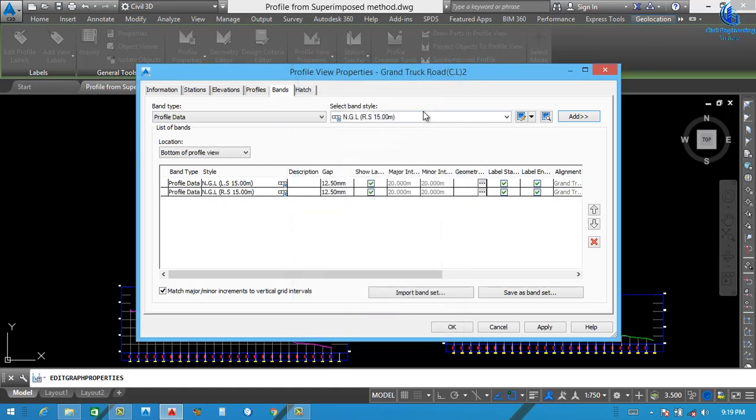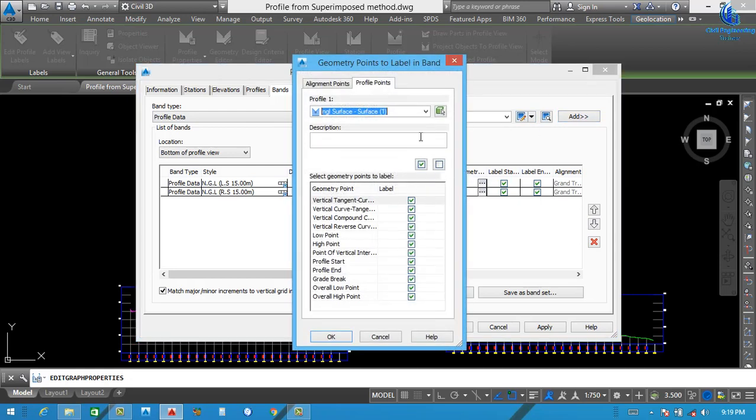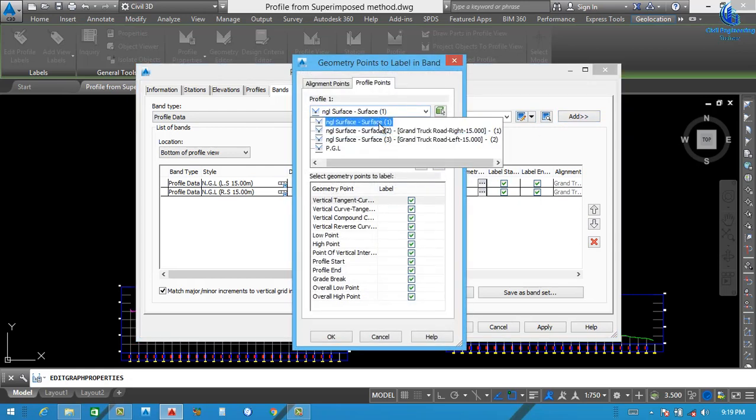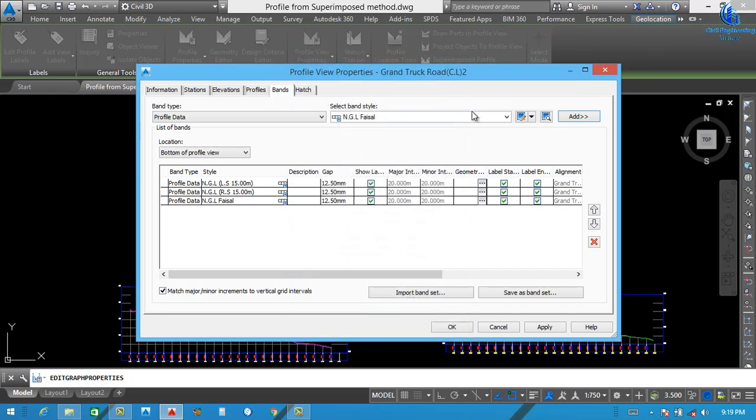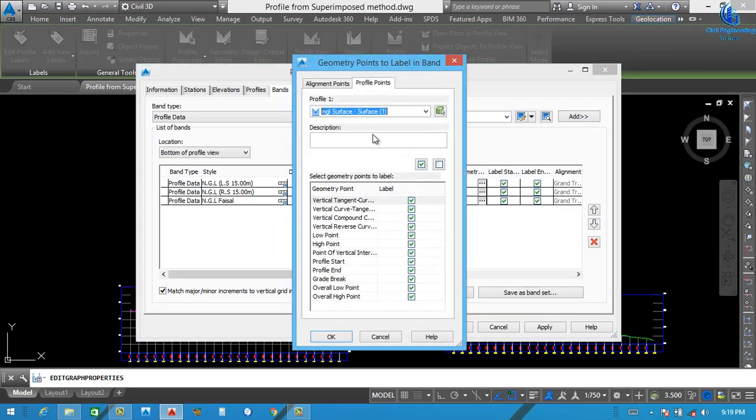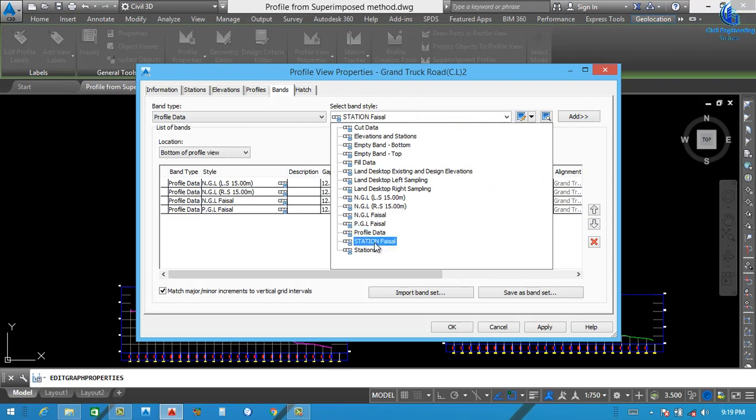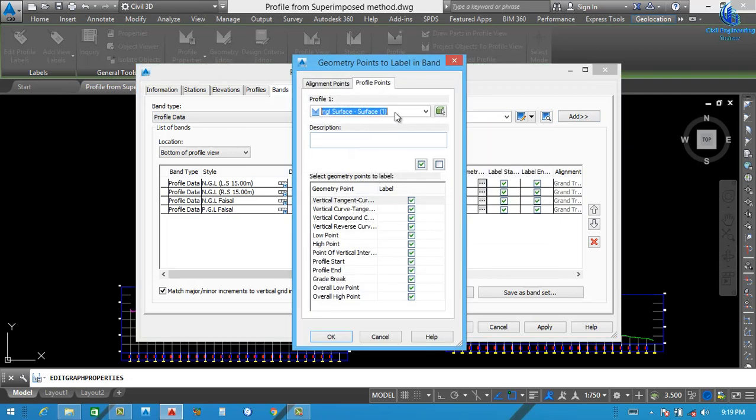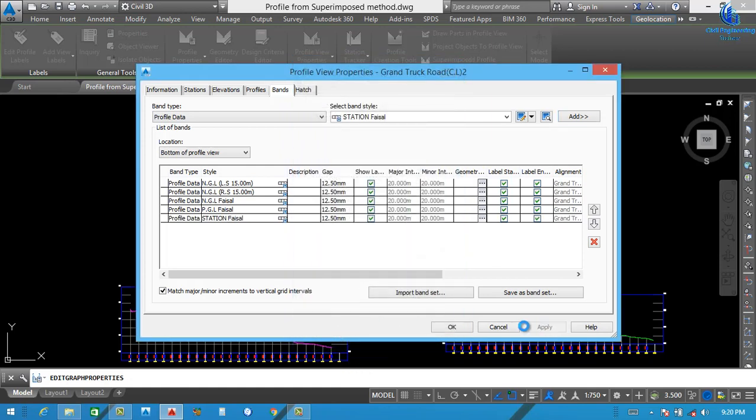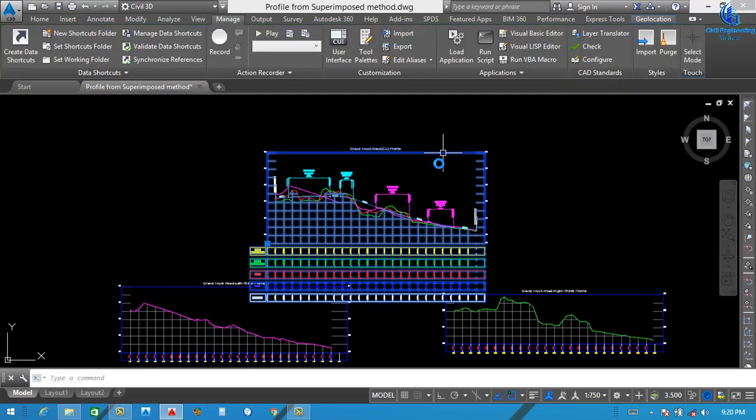Okay, after that NGL on center line, this one. Next will be our PGL, and you can see on PGL I set this one. Next will be our station. Okay, station, add this one. This also needs to be on. Okay, apply, then okay. So you can see our band is ready.